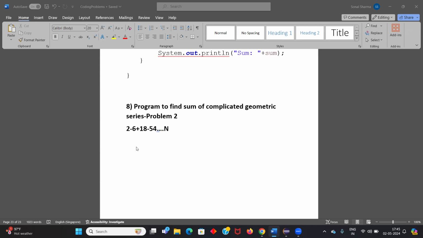If you see, the difference is 3 here. It is a geometric series and the multiple is 3. 2 into 3 is 6. 6 into 3 is 18. And 18 into 3 is 54. And if you see, initially it's minus and then plus and then minus.